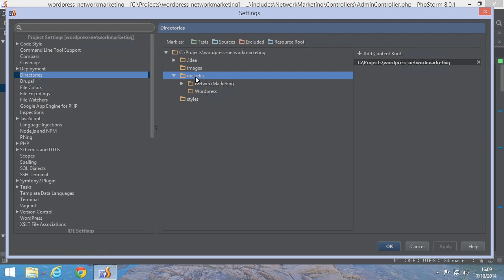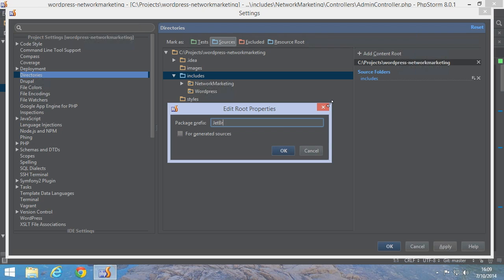And what we can do under the includes folder here is set this as a source root. And what we can do then is click the small P icon here and say that this is actually the root of the JetBrains namespace.